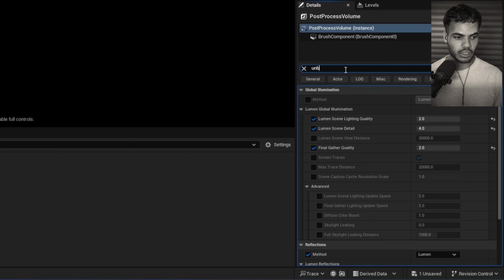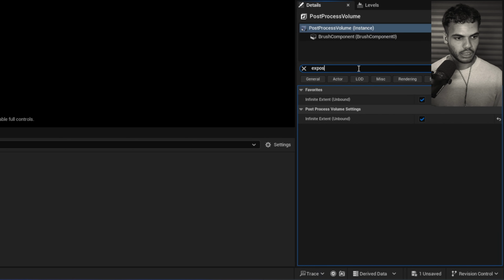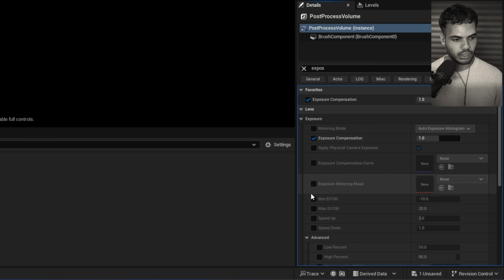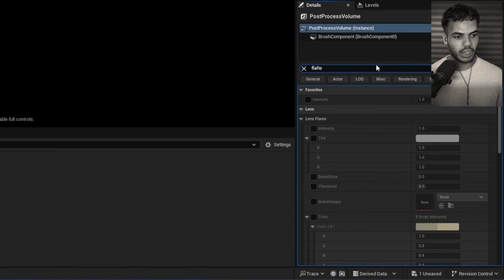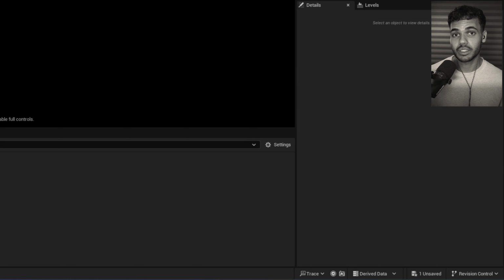All the other basic things, so type in unbound. Let's also lock our exposure. So enable these guys, 0 and 0 and then 0. For now, I'm going to turn my bloom off, and I'll also turn off my lens flare. Cool, that's your basic project setup.